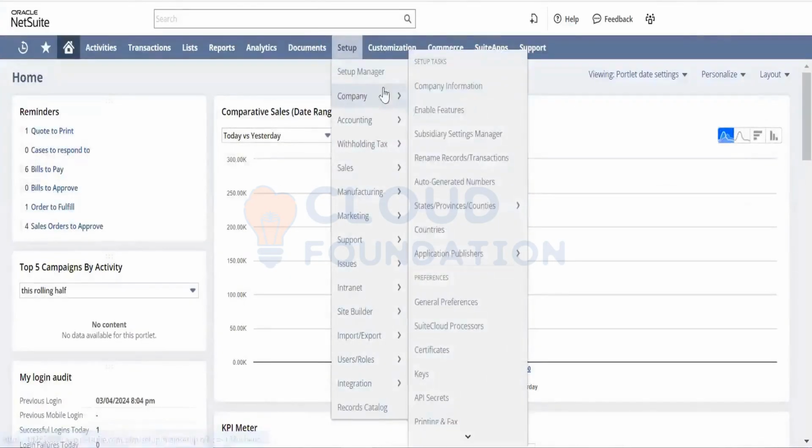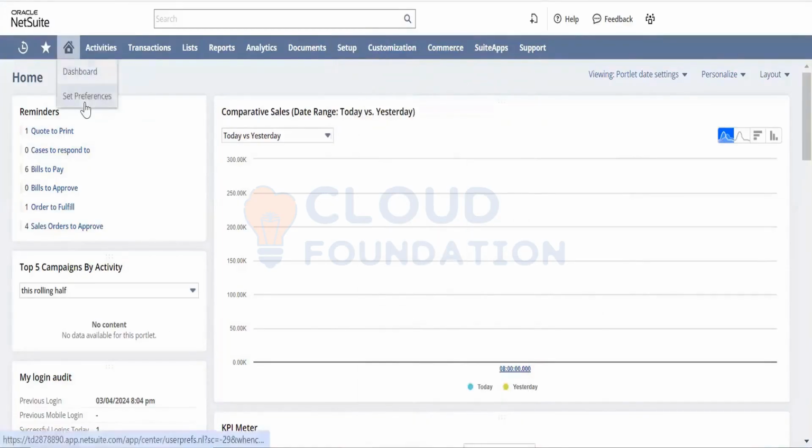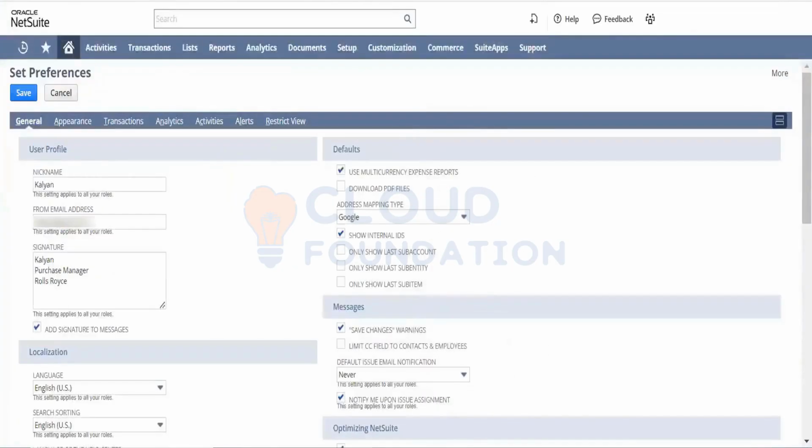Let's go to the next topic. State problems. As countries, we have already seen what needs to be done. And this is the general preference. If you remember, while we were setting up the user preferences at the Set Preferences page, I told you that there is something called General Preferences.